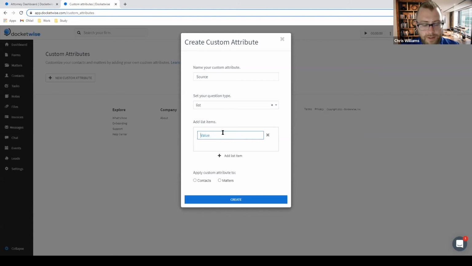I chose list. Let's say Facebook ad. Instagram ad. Google search. And let's say referral and personal referral. And I'll indicate this custom attribute. I want this to be saved, let's say specifically to a contact, how that contact learned about our firm.